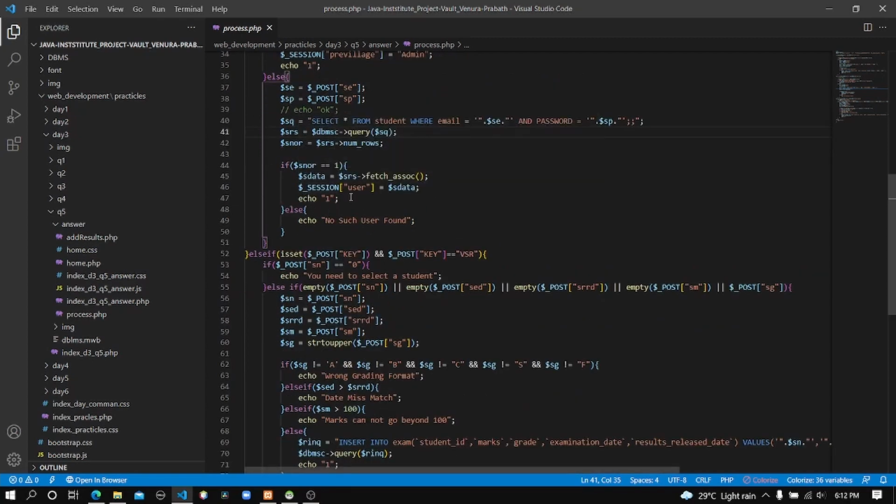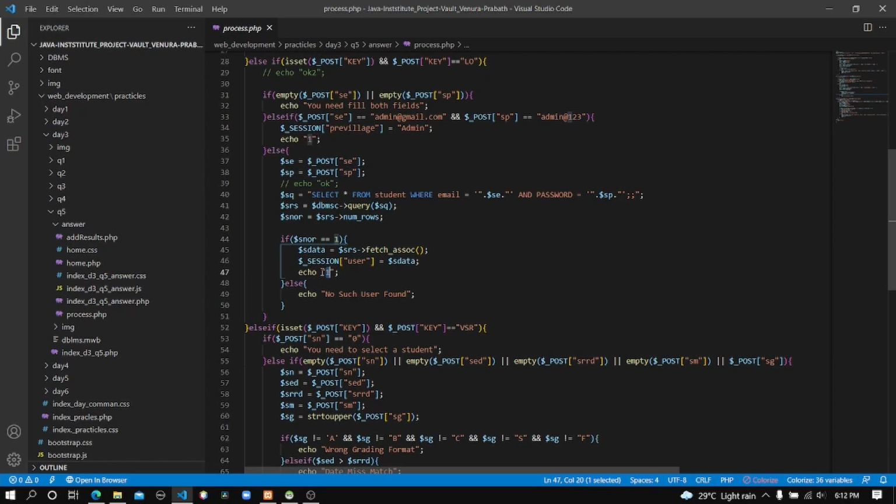And after that, again I access the session and create a variable called user in that session, and I assign the data of the associative array we created based on the result set to that user variable, and it will again output the same value, number 1. That means the user is logged in. In this case, if this code line executes, that's a student. If this code line executes, that's the teacher.